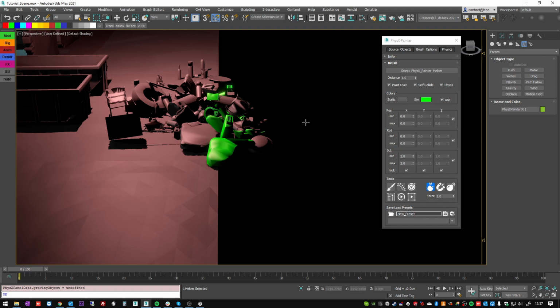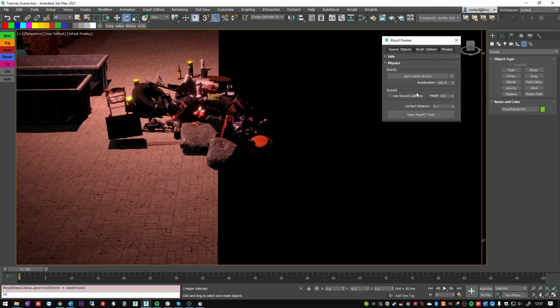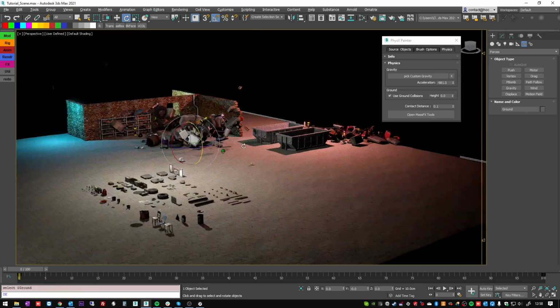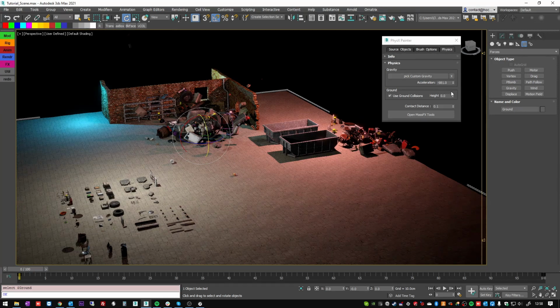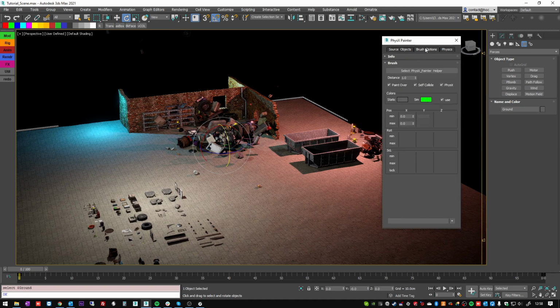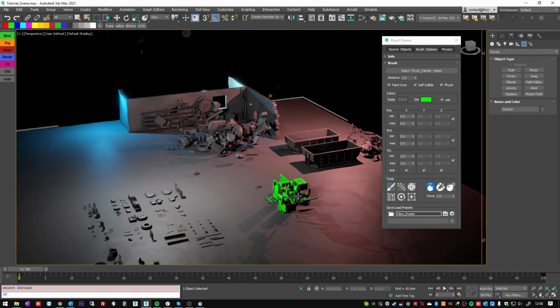Boom, they fall down. Okay, so you can just use the ground collision and change the height of the ground as well. So if your ground mesh here is below 0 and you have a height which is higher, they are going to explode when the simulation starts. Let's do a test. Let me show you here.